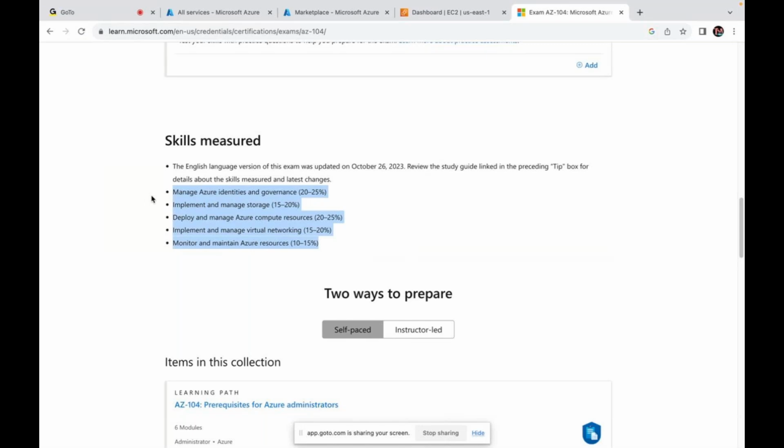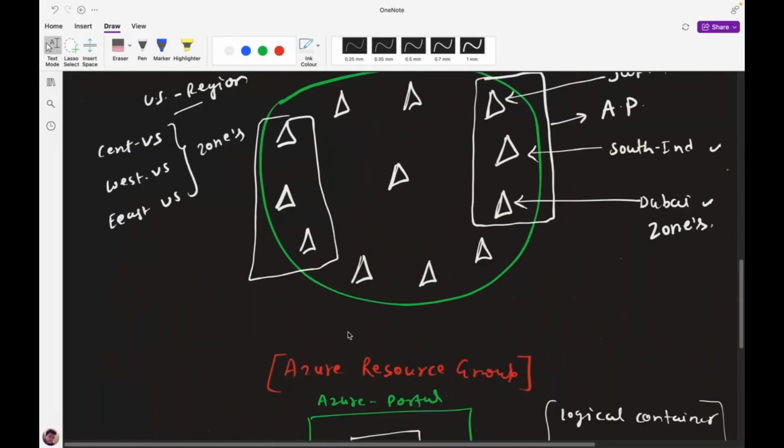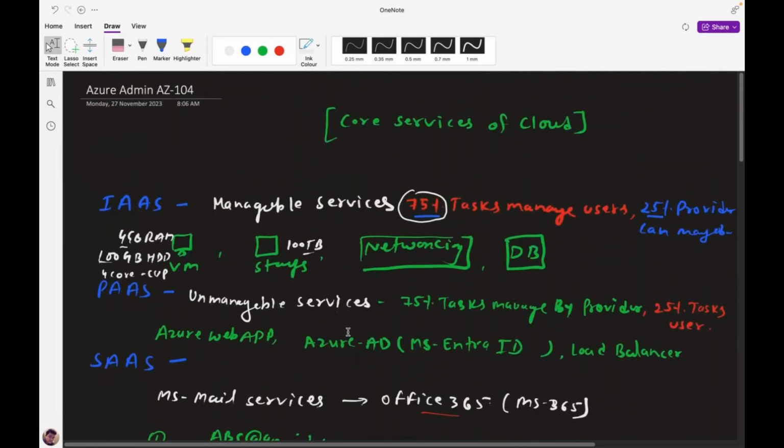Is that fine? This is the agenda of our upcoming sessions. So please go through the topics that we completed today and let me know if you have any question related to the points that we discussed. Sure, I will do that. Any question? For today I'm good. I will go through the basic concepts of AZ-900 again, and if I have any question, I will ask you.